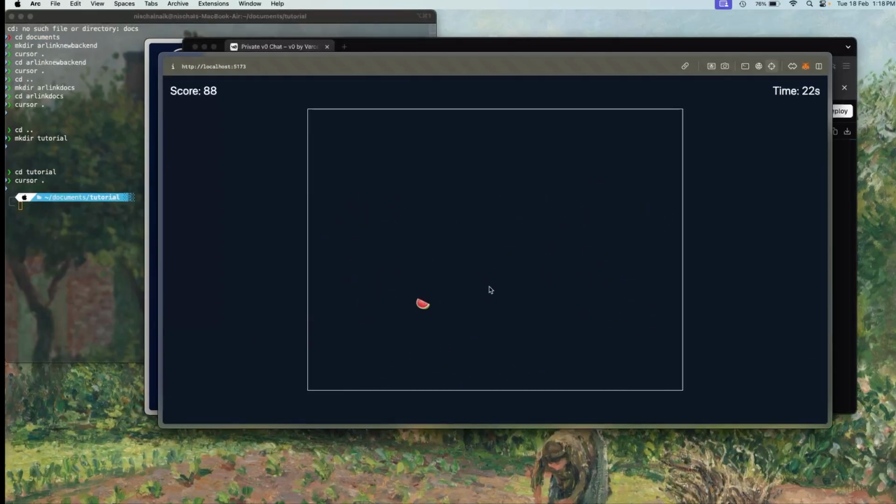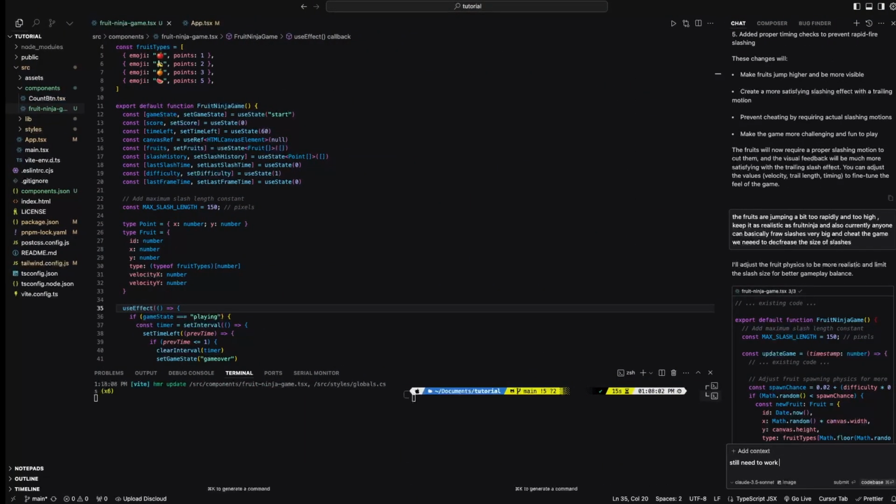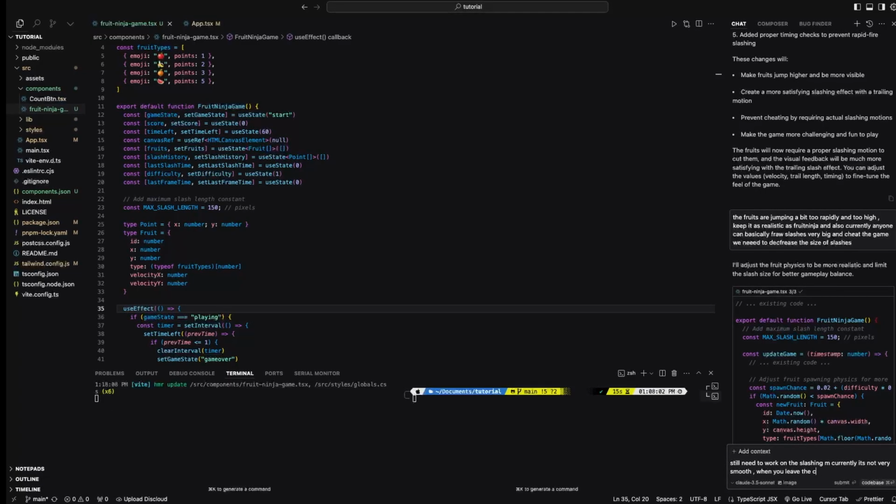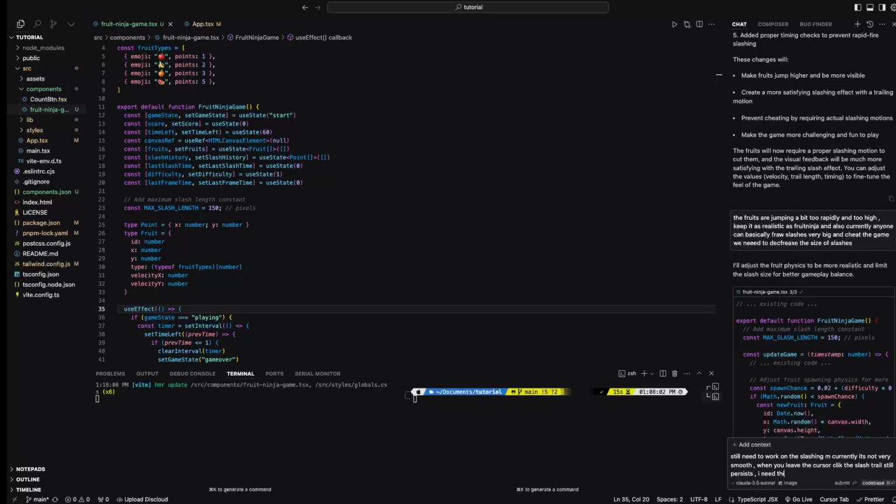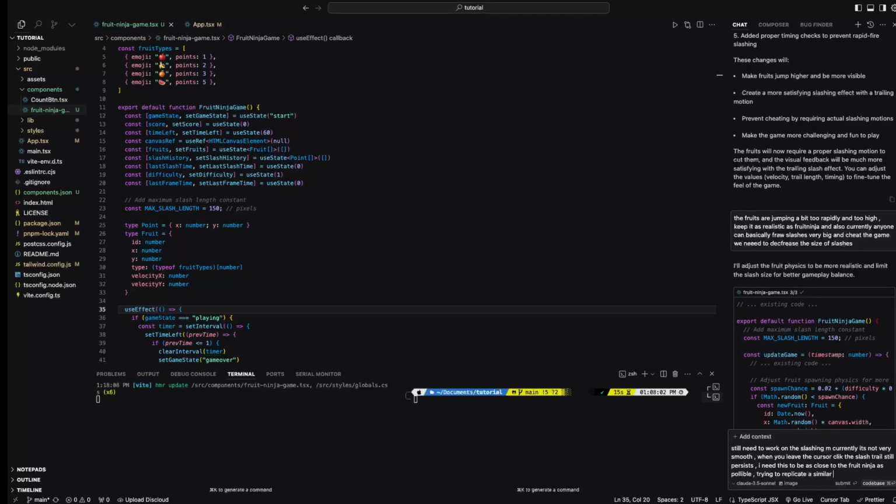So we got the fruit right, but we still need to get the slashing right. Currently, it's not very smooth. When you leave the cursor, the slash tail still persists. I need this to be as close to Fruit Ninja as possible, trying to replicate a similar experience.